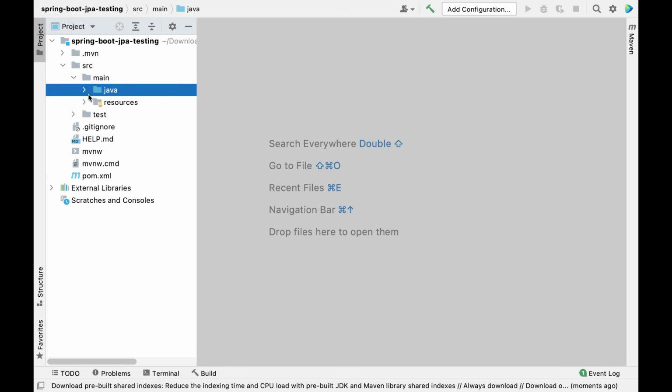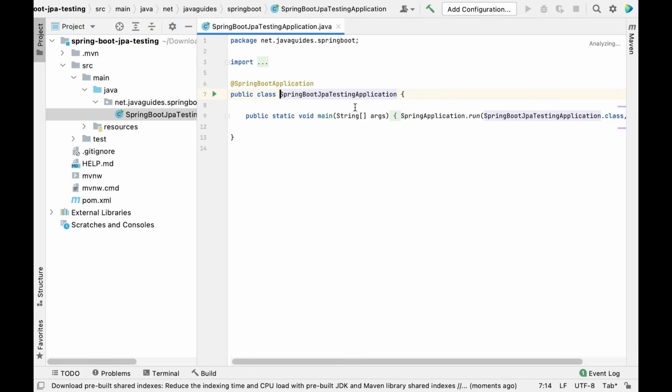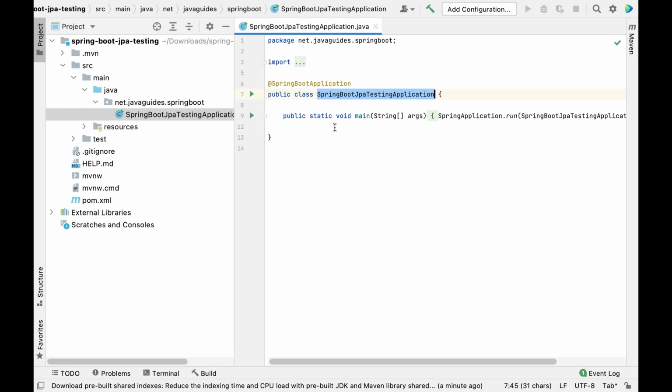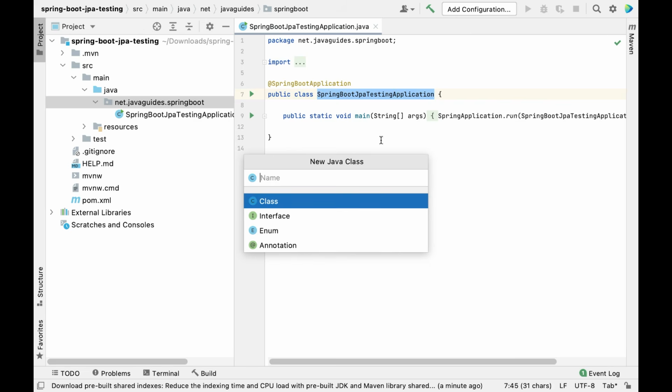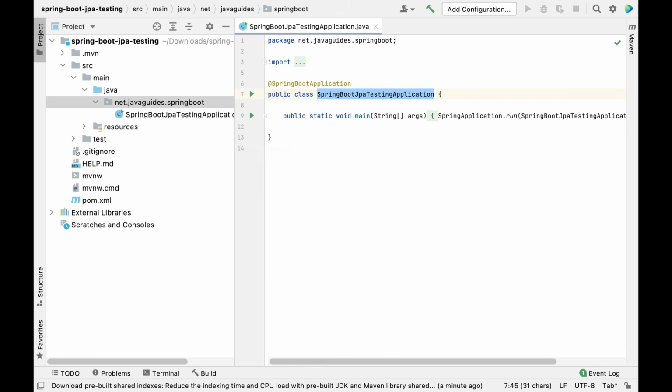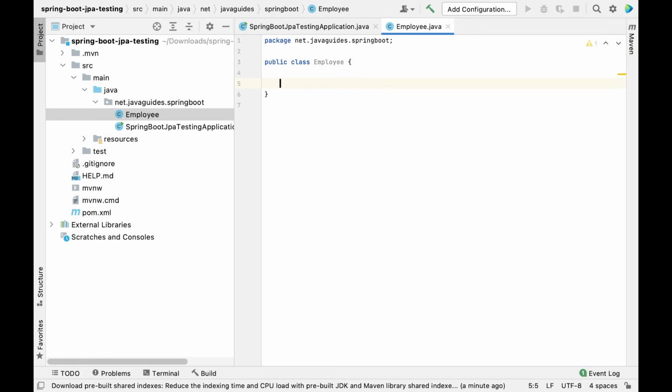Alright, go to the main Spring Boot application class. Okay, so now what we're going to do is create a JPA Entity. Go ahead and right click on the main package, new, and then choose Java class here. Alright, and just give the class name as Employee, hit enter, and we're going to quickly create the fields here.